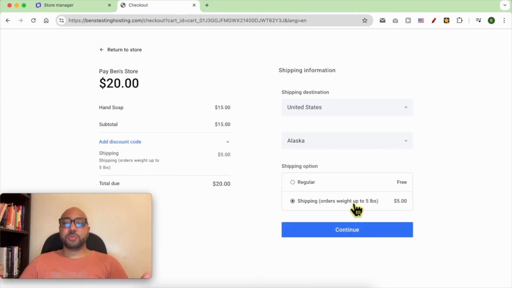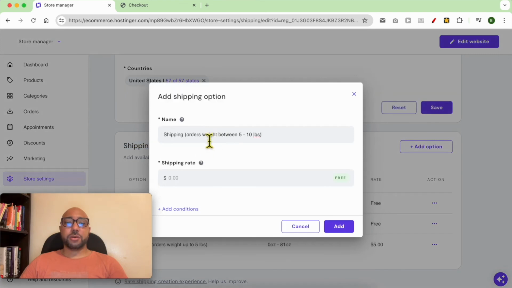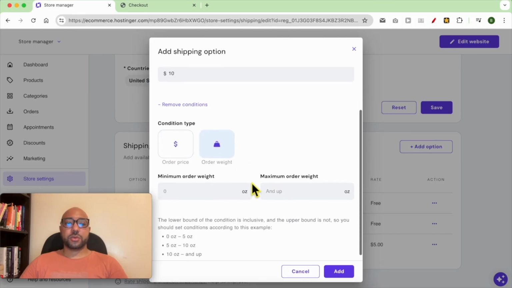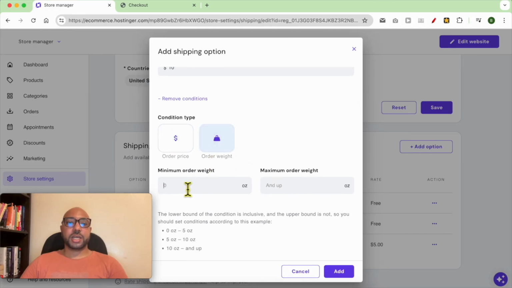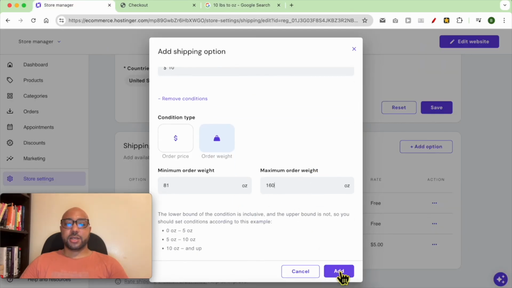To add another shipping option for orders weighing above 5 pounds up to 10 pounds, just go back to your store manager, next to shipping options, click on add option, give your shipping a name, for example, shipping orders weighing between 5 to 10 pounds. For your shipping rate, $10, set the order weight as the condition type. So here I will fill a minimum order weight of 81 up to, what is 10 pounds in ounces? Up to 160 ounces. Click on add.